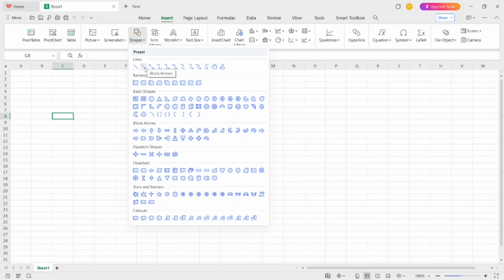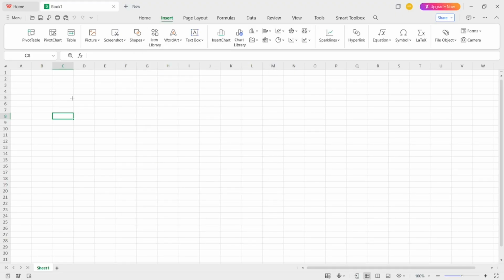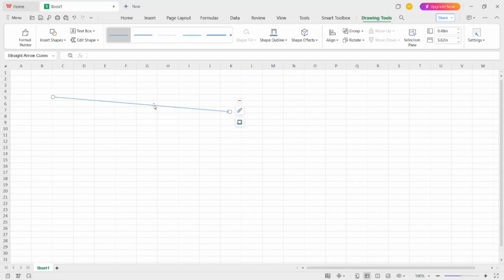I select this option to use an arrow, and after that if I want to draw it, I need to press and hold the left mouse button somewhere here. And then I need to move to another position where I want to insert the arrow. So for example, I draw an arrow somewhere here, and as you see it has been successfully created. Of course, you can edit the length of this arrow if you want and change its position.